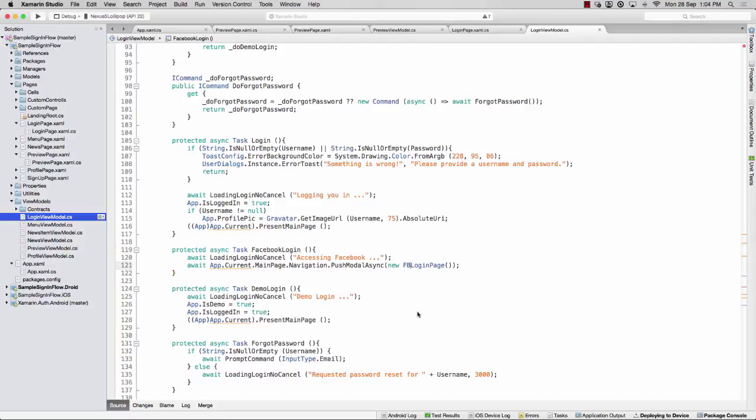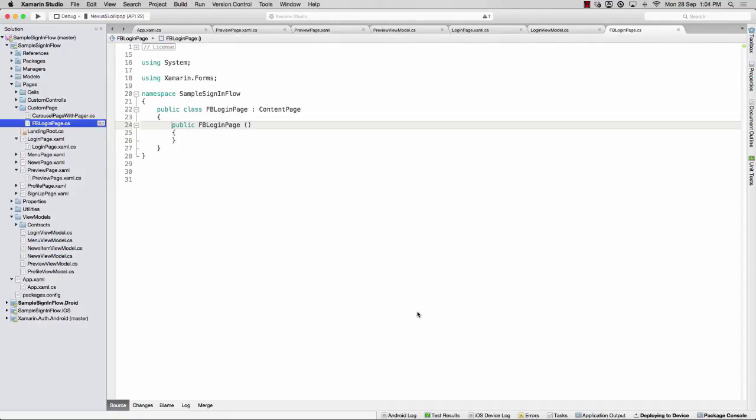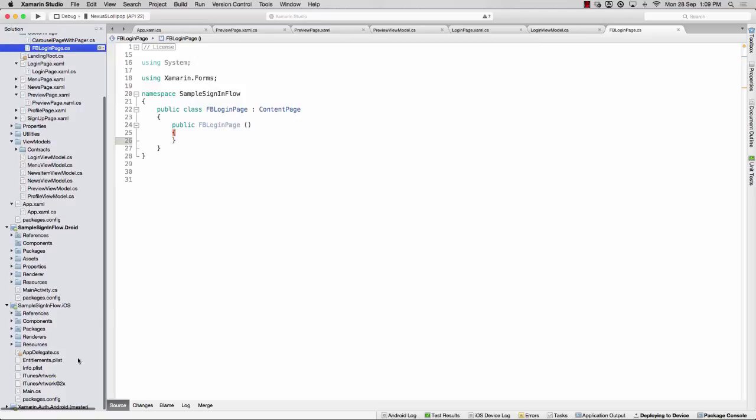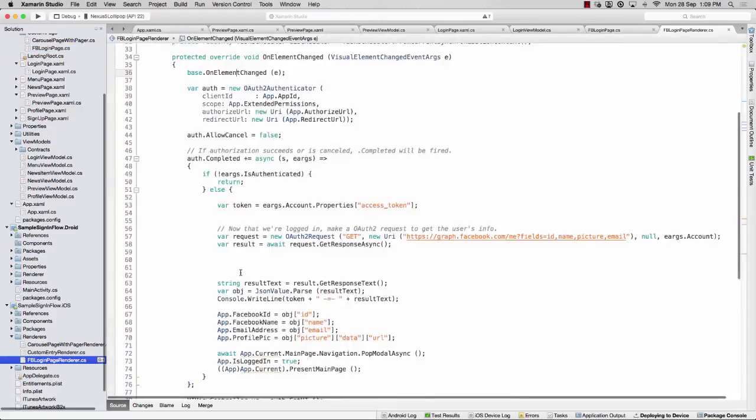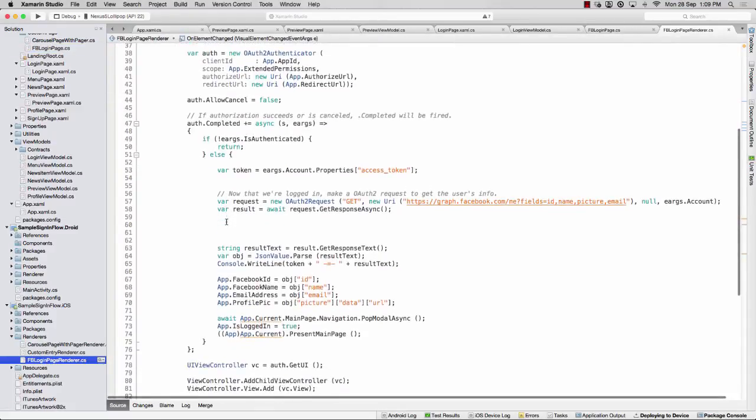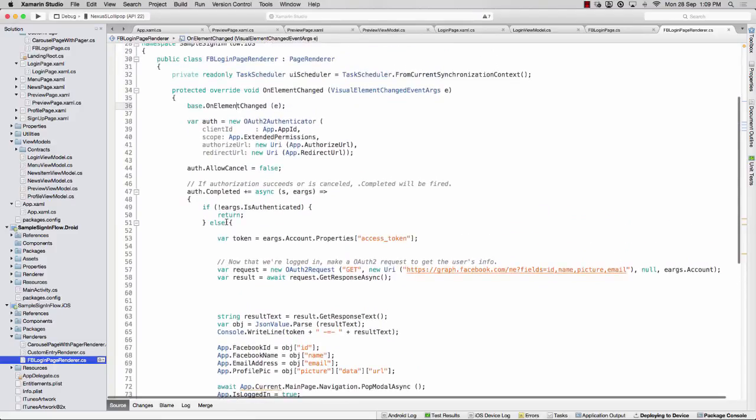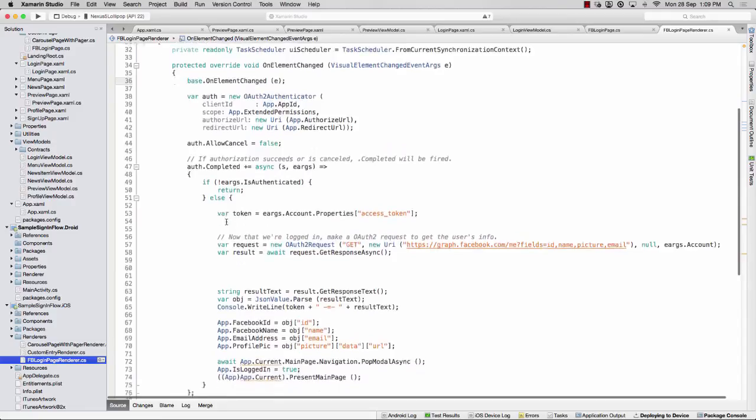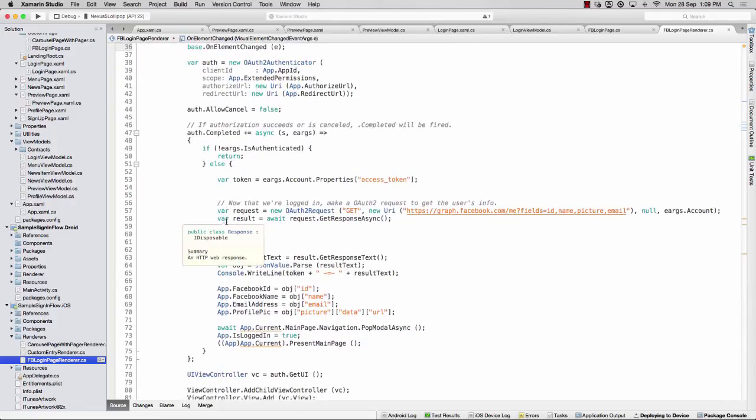Right, so let's look at this Facebook login page. The Facebook login page is really simplistic. We use a specific platform renderer to implement this. So let's have a look at that renderer for iOS. Now, there's a difference between Android and iOS, so let me start with the iOS renderer first. In this renderer, the main thing to keep in mind here is that this is presented modally. So if we want to dismiss this page at any point in time, we're going to need to call the pop modal async method.